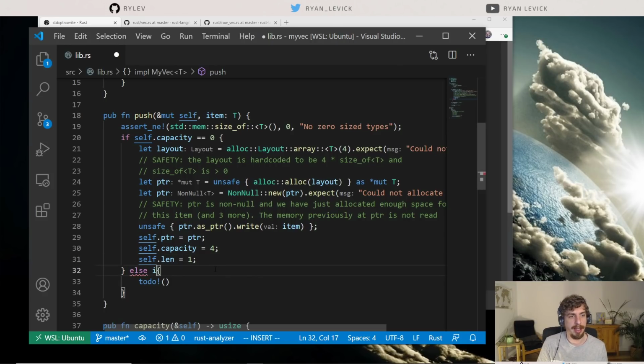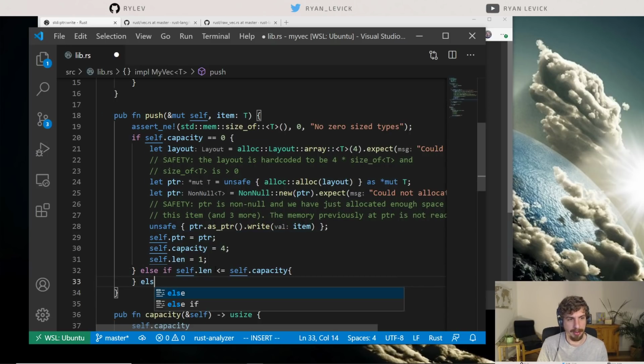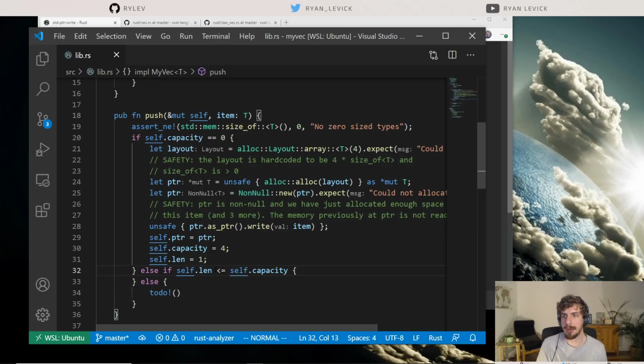So basically what we can check for here is if self.len is less than or equal to self.capacity. And then we can keep our else case here with a to-do. So this is the case where the length of our vector is less than the space that we have for it. And I think this is strictly less than. Yeah, if we have a capacity 4 and a length of 4, that means we've filled up our entire vector so far. So we strictly want to look for is the length less than the capacity of our vector.